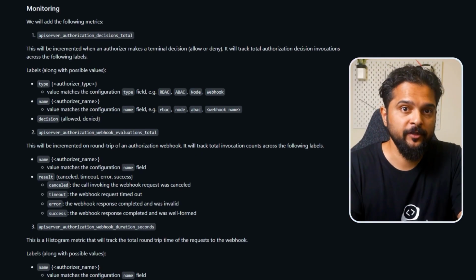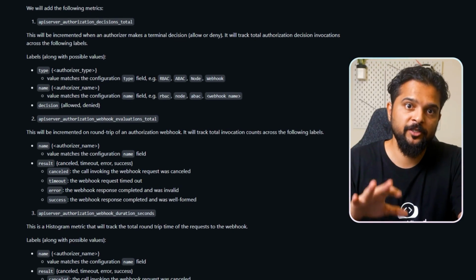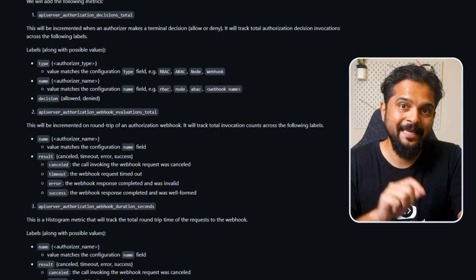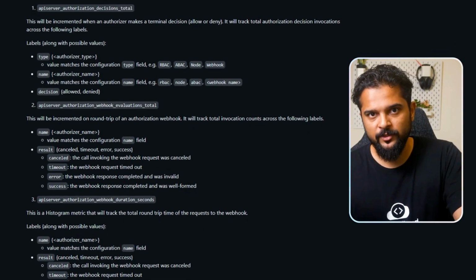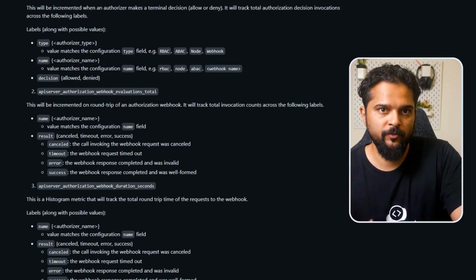Also, enhanced metrics are now reported for authorization decisions. So the API server authorization decisions total metric provides insights into the total number of authorization decisions made, categorized by authorizer type, name, and decisions reached. And this detailed metric helps administrators understand the effectiveness and responsiveness of their authorization configurations.